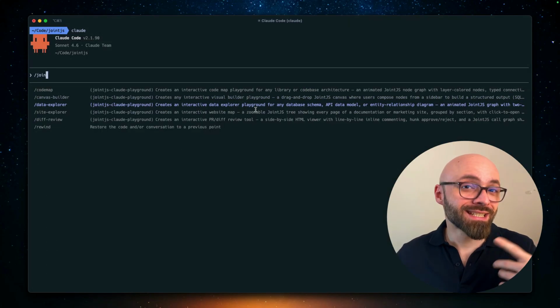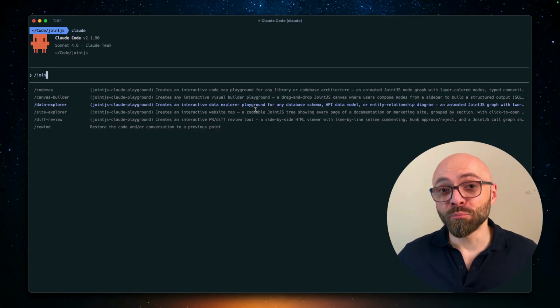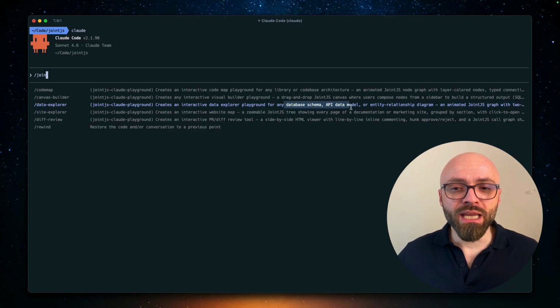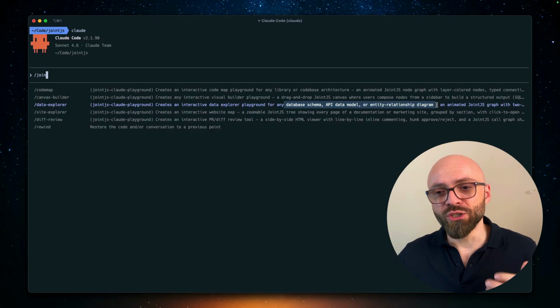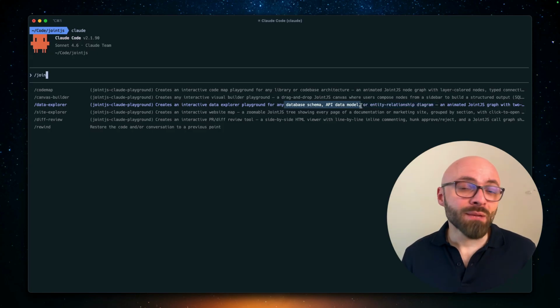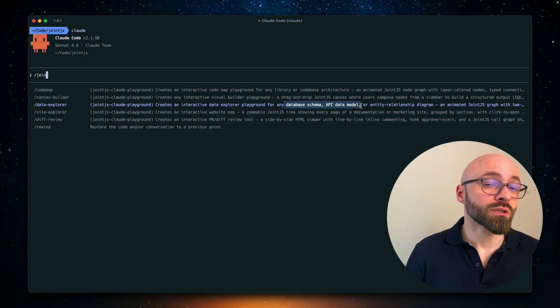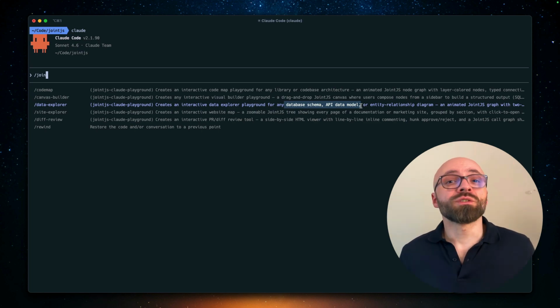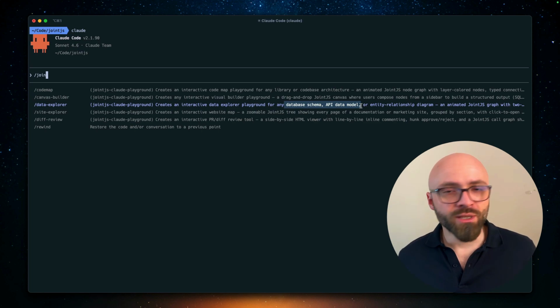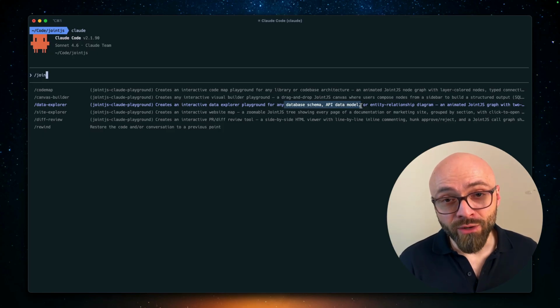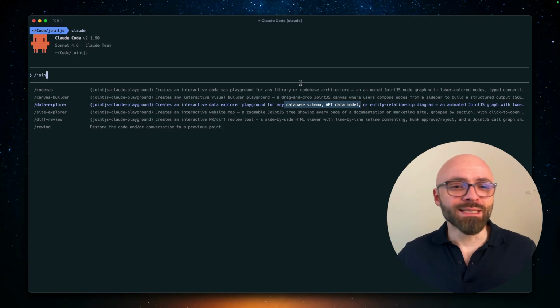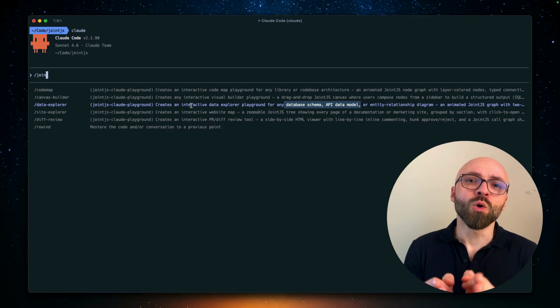This skill creates an interactive Data Explorer playground for any database schema, API data model, or entity relation diagram. If you have any type of data that you want to visualize, you can use this skill, Data Explorer, within the JointJS Claude Playground plugin. And of course, you can just prompt Claude, mention that you want to build a JointJS Playground, and it will figure out what is the best skill to utilize to build your own playground.